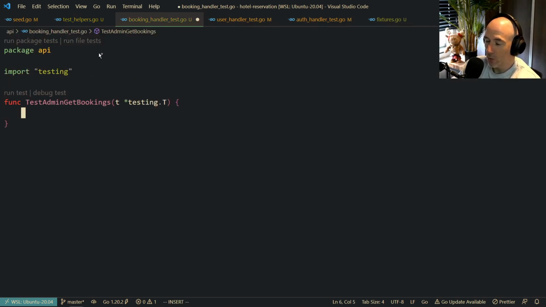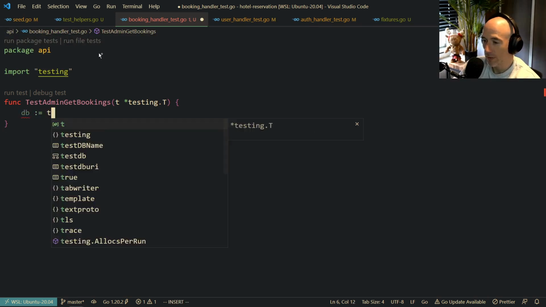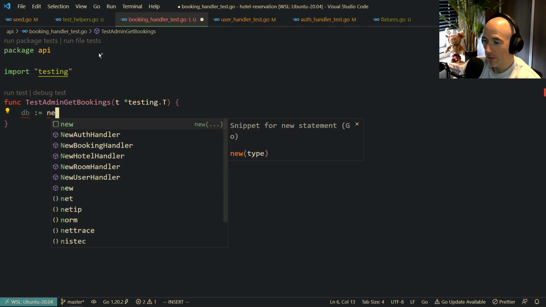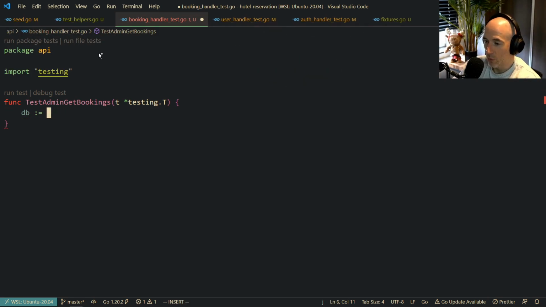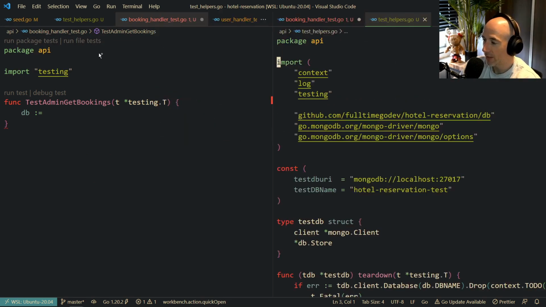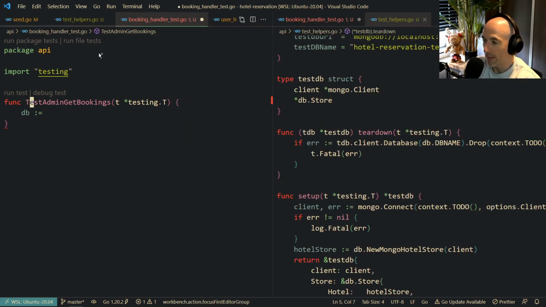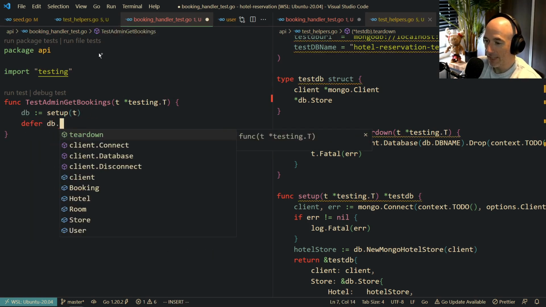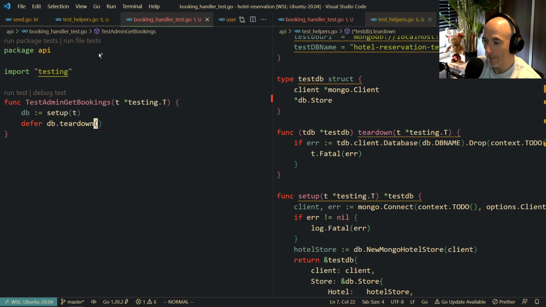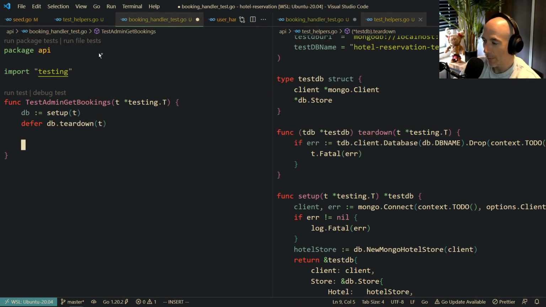So the first thing we're going to do is say tdb is going to be, I have no clue, tdb new. I have no clue how we did this. Let me open up test helpers. Setup, that's the thing. Setup t, probably. Then we're going to say defer tdb.teardown, so it can basically clean everything up. And then we're going to insert some stuff.